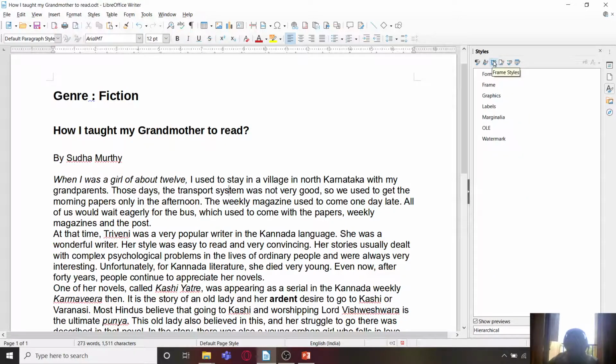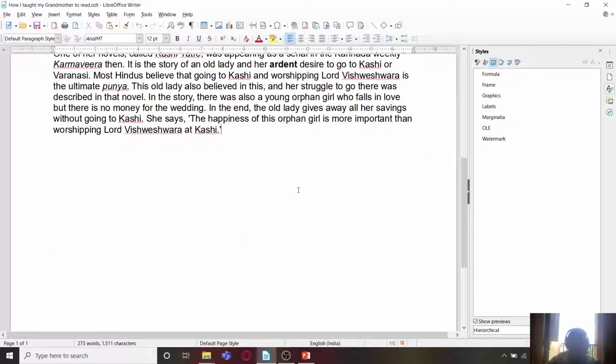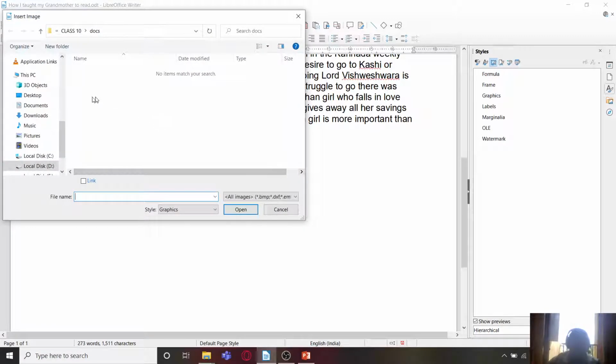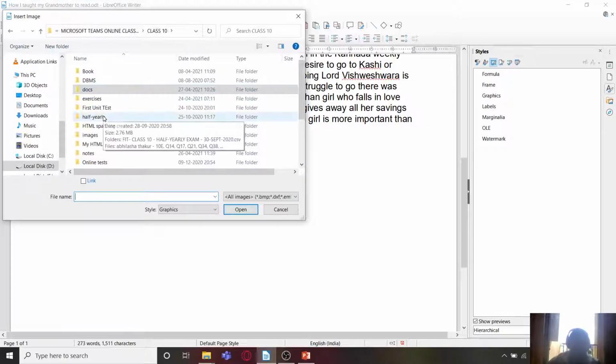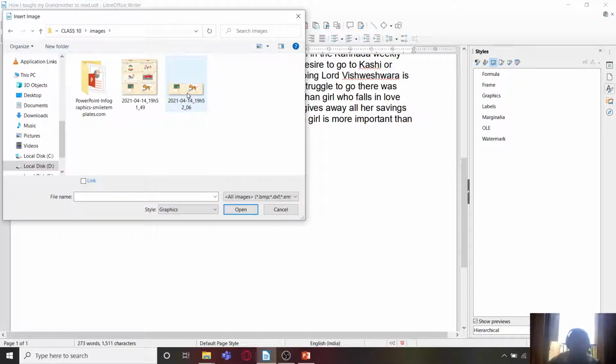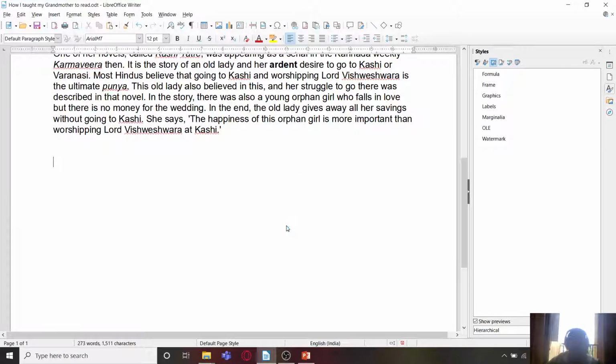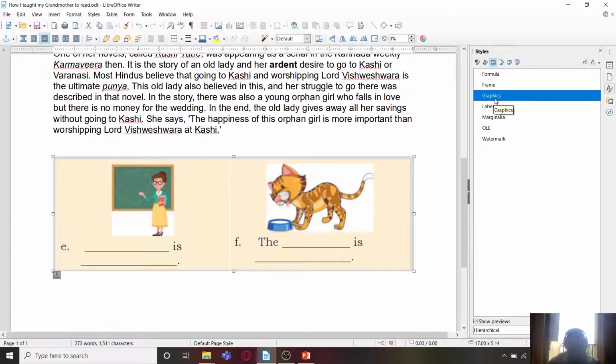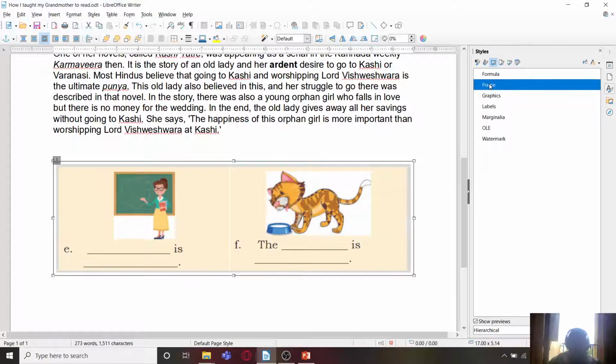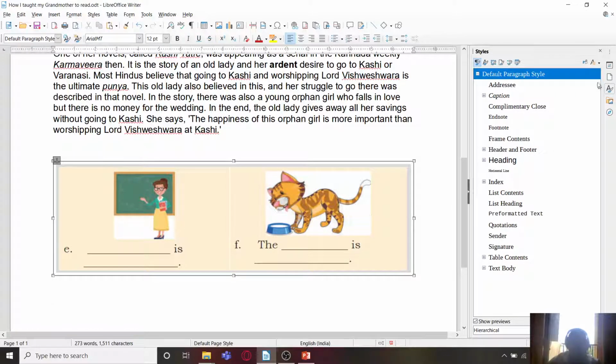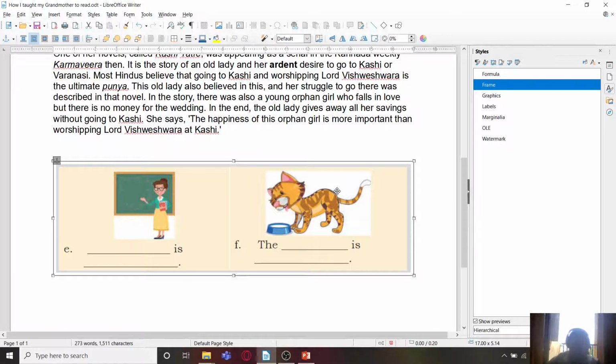Then we have the frame styles. Now the frame style may not work according to our preferences, so I'm just going to insert an image in the document. Suppose I have this image here, and I'm going to go to graphics and just apply the style, nothing happens. Frame, and you can see that a frame is created outside. So this is the frame style.